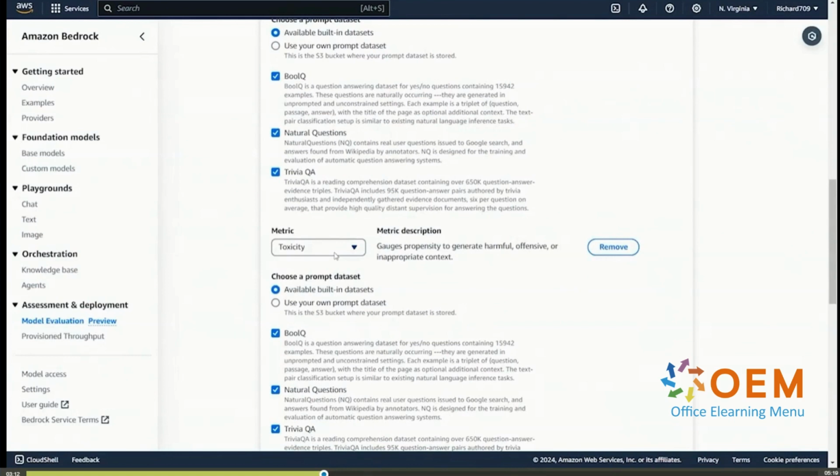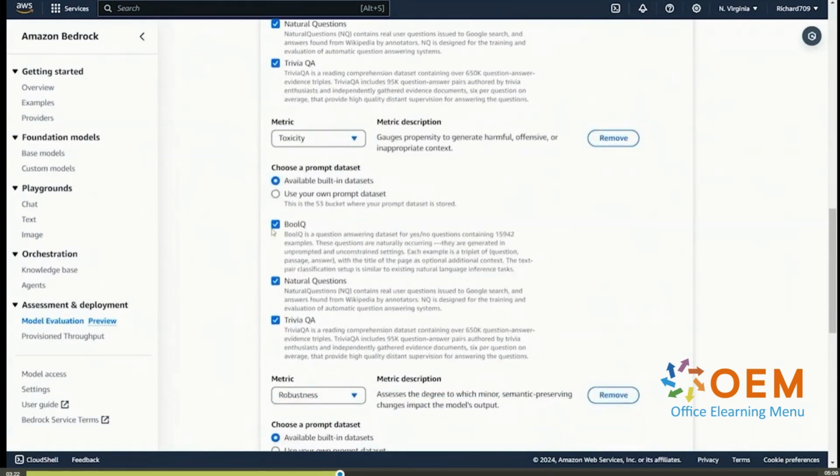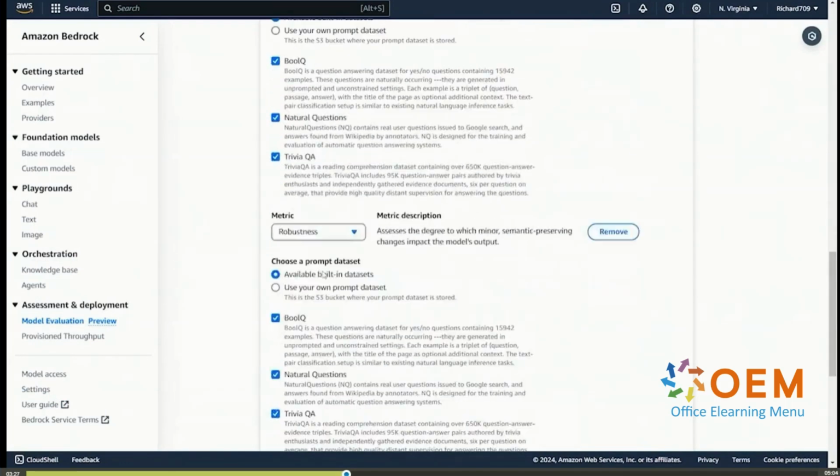Then our next metric is toxicity. So this is going to gauge the propensity to generate harmful or inappropriate content. So again, I can choose a built-in data set, and I can use BoolQ, Natural Questions, and Trivia QA. And then robustness. So we're going to assess the degree to which minor semantic preserving changes impact the model's output.